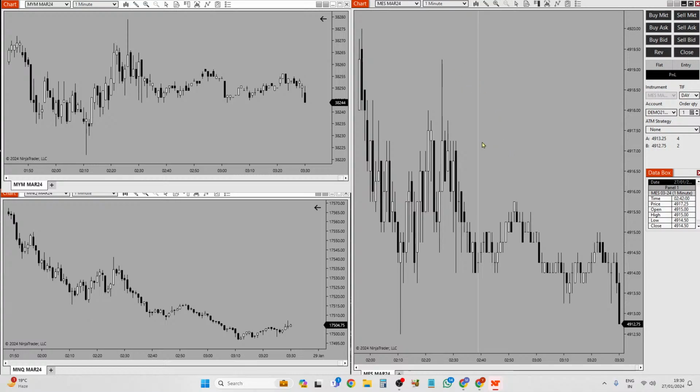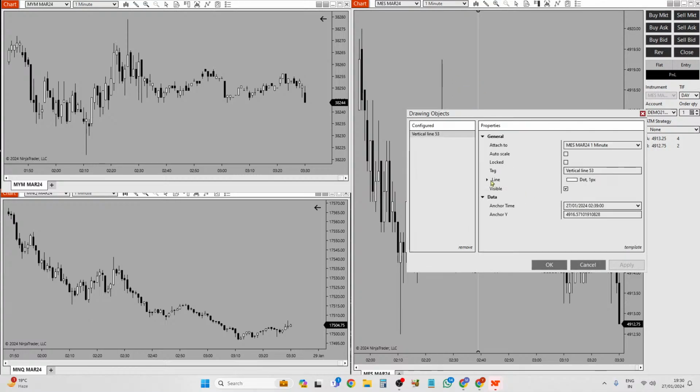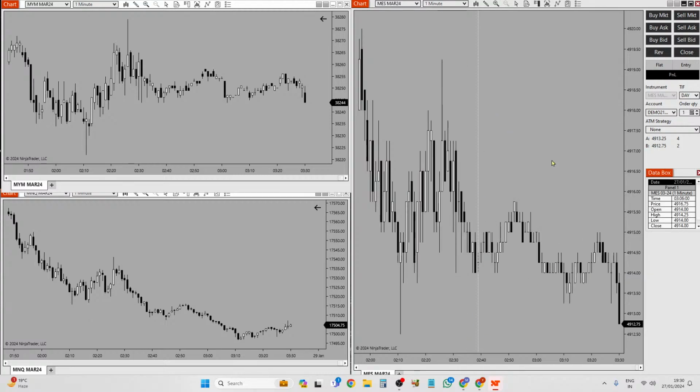So this is a solid line. You can convert it into a dashed line by going into the properties again and make it into a dot dot dot or dash dot dot. Dot dot should be okay. So this is a vertical line.